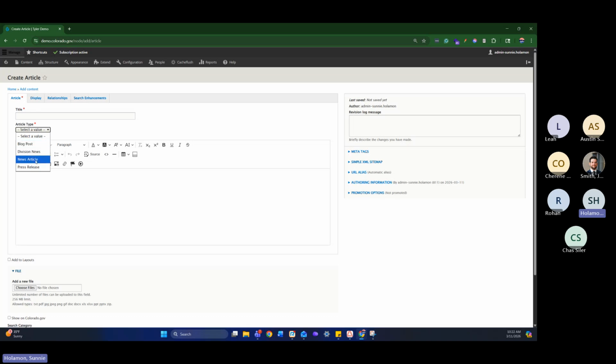So we can select news article, and just for your awareness, nothing changes depending on what I pick, right? Everything stays the same. This is just so that you can label it as something and then have a unique feed for that label. So a unique feed for blog posts, a unique feed for news articles, a unique feed for press releases, right? But they don't actually change the functionality of setting this up. So I'm going to go ahead and call this my test article.